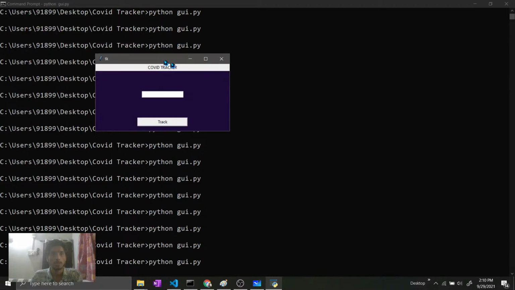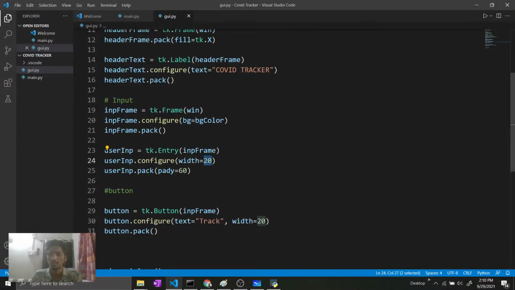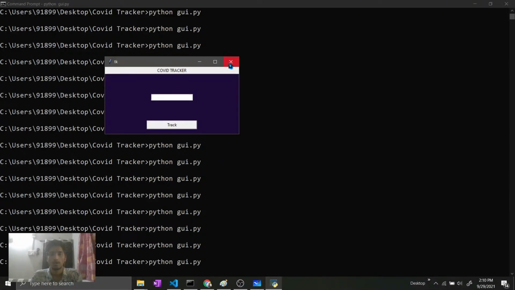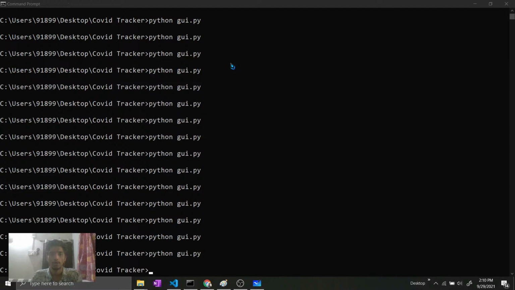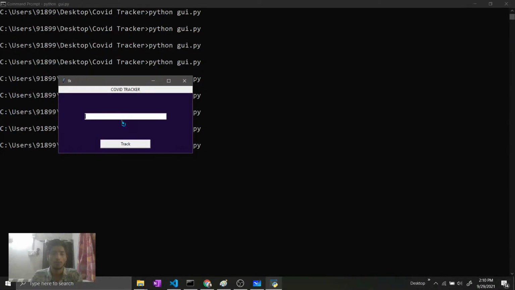Yes, it is a little bit bigger now, but I want it to be more. So let us say something like 40. Save it and run it again. Okay, it looks good now. So if I put something here and click, nothing will happen because we have to assign the function to the track button, what it will do after we click track.